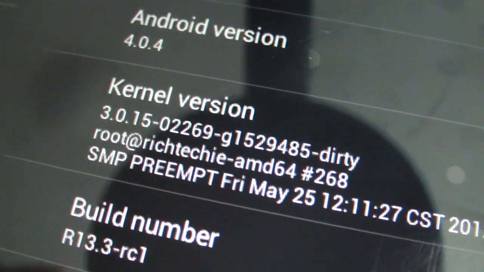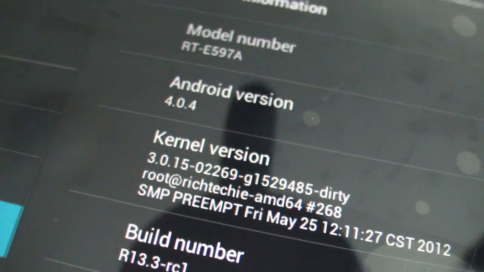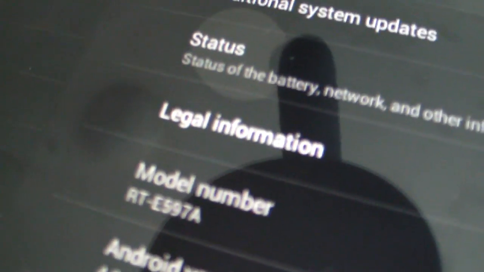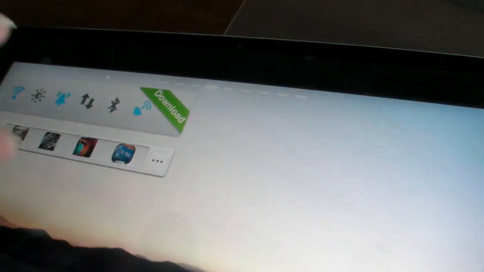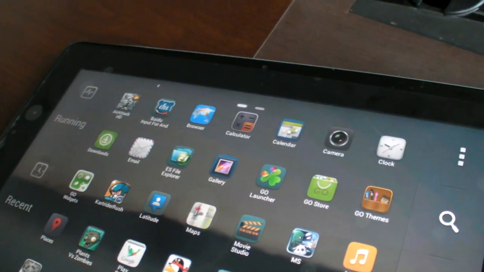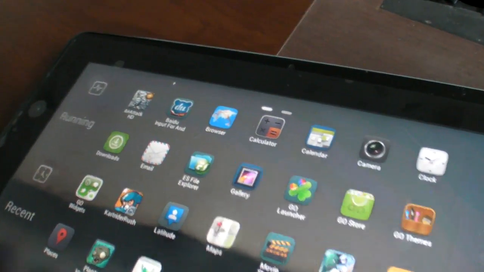Cool. What does it say on AMD 64? It's strange. It's just because the computer was used like that. And this is the Rich Techie PCB RT. Let's go in here. Let's open the web browser. This is the browser.